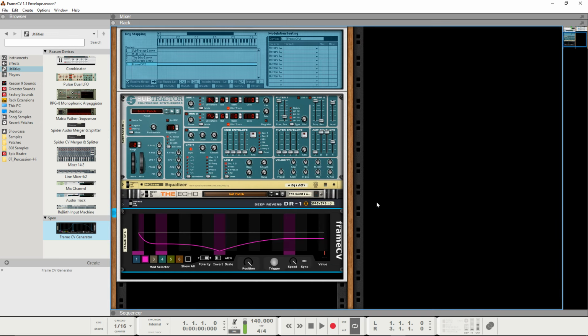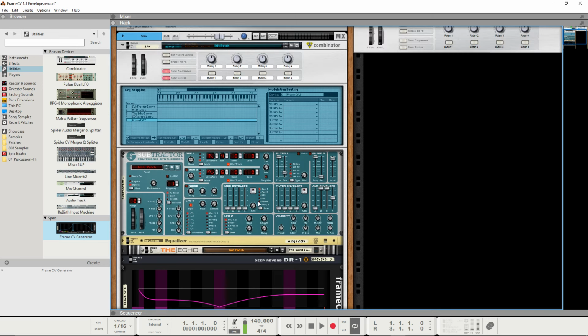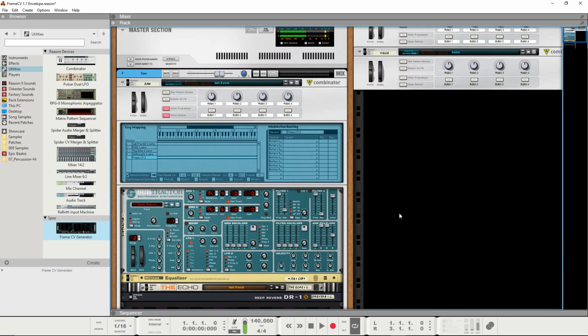And there you are. This is how you use FrameCV as an envelope generator to create your own custom curves and modulate, for example, a Subtractor, but you can use it on any device that accepts CV inputs to create some very nice plugs or what have you.